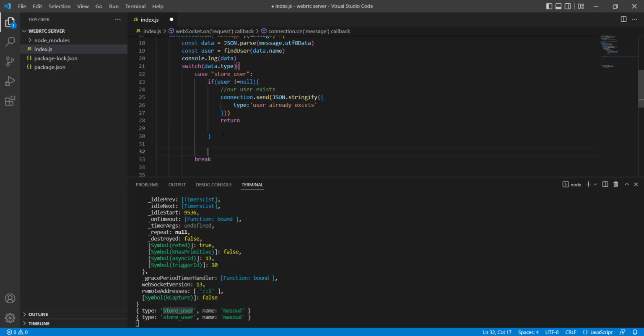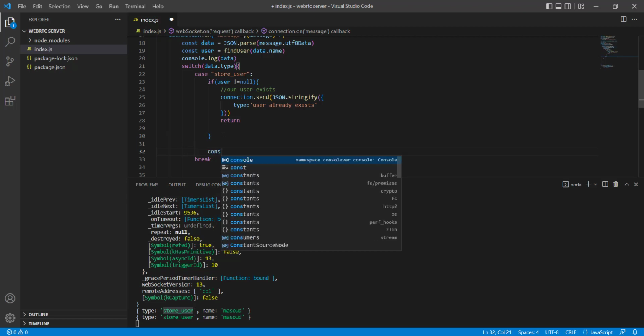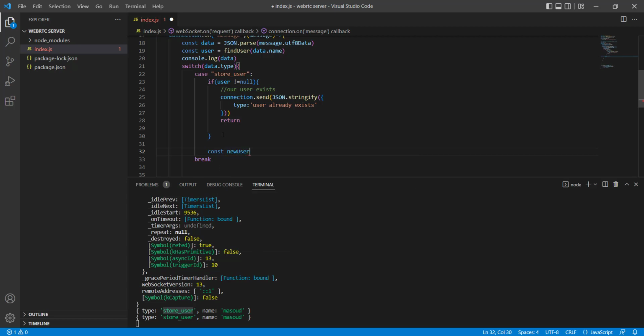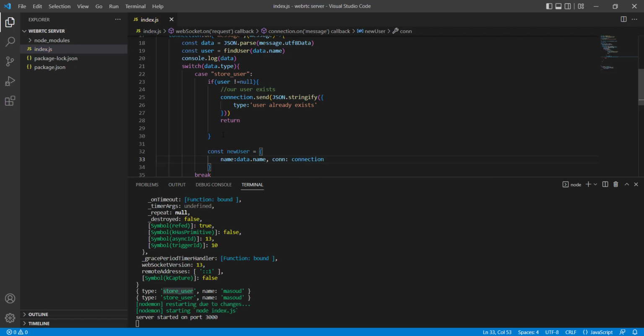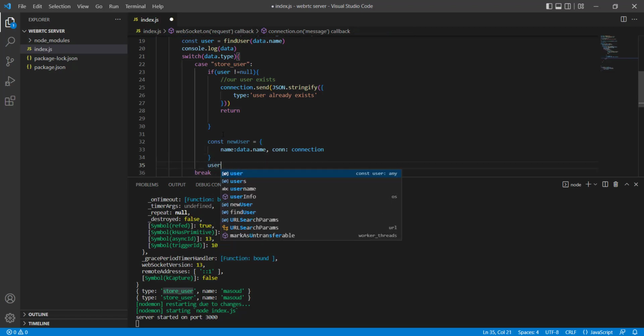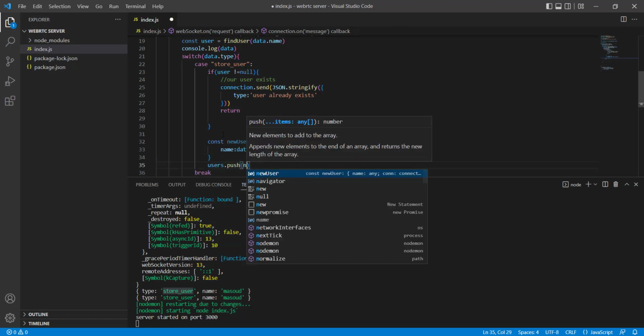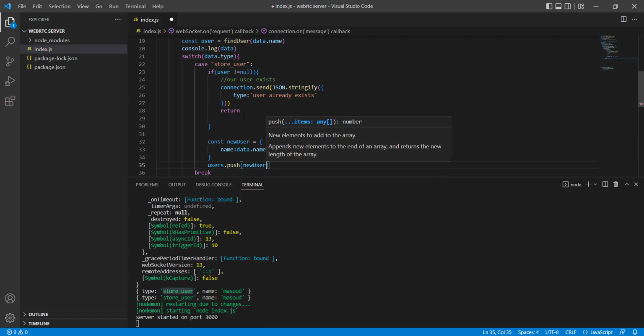So I'll create a new object, new user, equal to a JSON object of name of data dot name, and I'll also save the connection of the user using the keyword con and give the connection value to it, so I can send data to its connection later. After that, I'll push my new user inside my array.